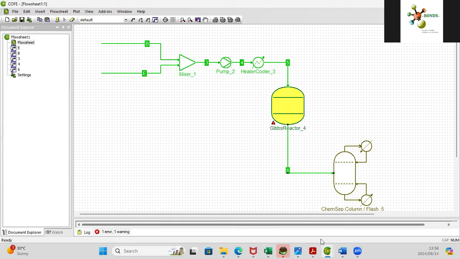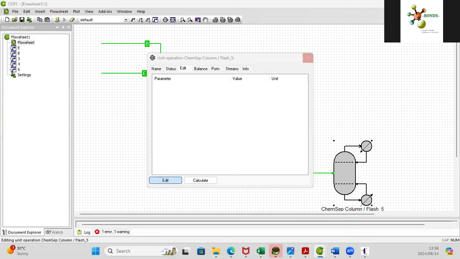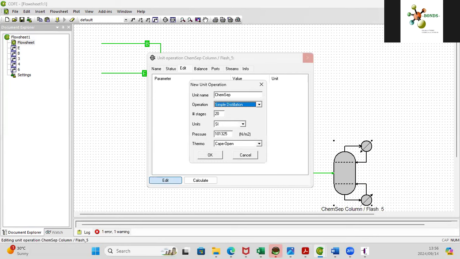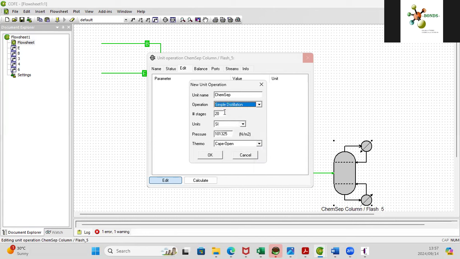connect that stream. And then when you double click on your unit, as soon as you click edit, a small window will pop up. I will put it up on the screen now. It gives you the choice between simple distillation, extractive distillation, azeotropic distillation. Is it an absorber or a stripper? Is it a reboiler? Is it a single stage column? All these different functions. Is it the flash, vapor, liquid? And then what we're going to go for is a simple distillation.